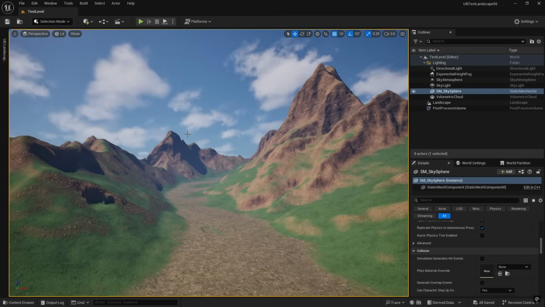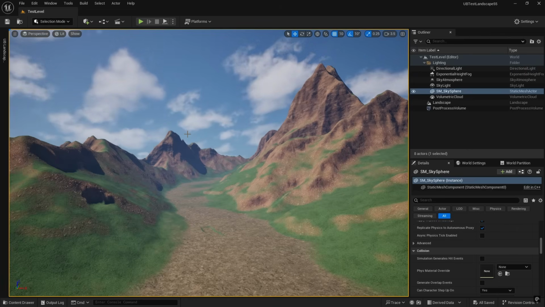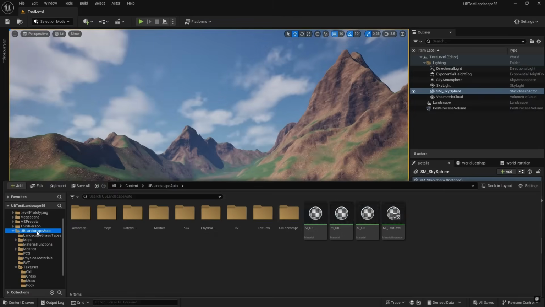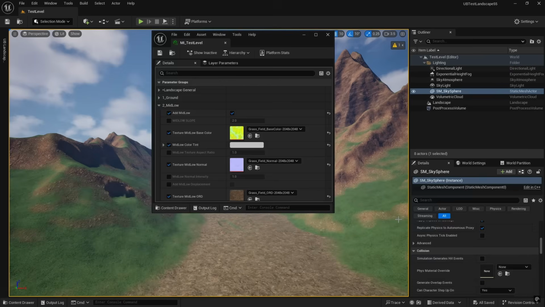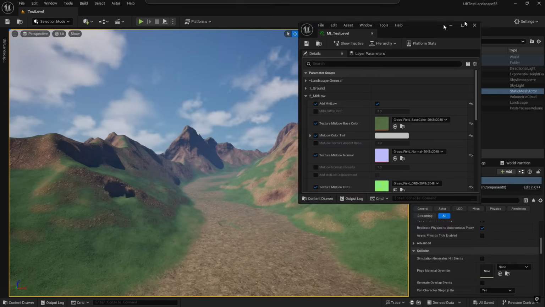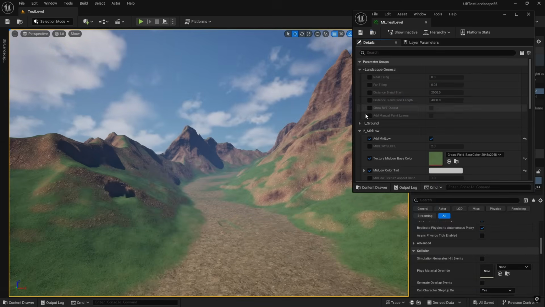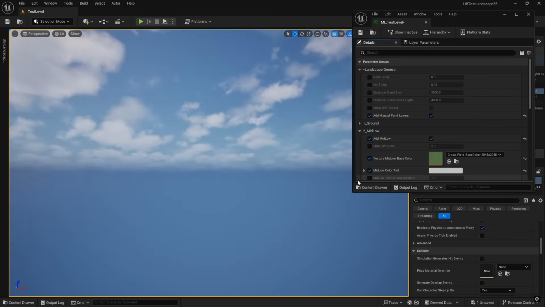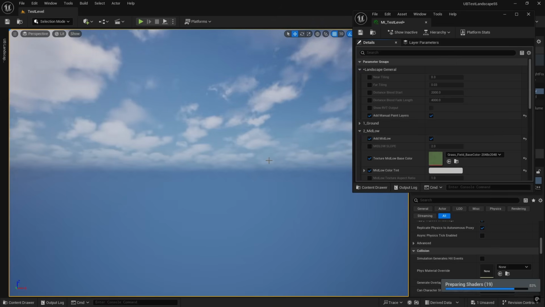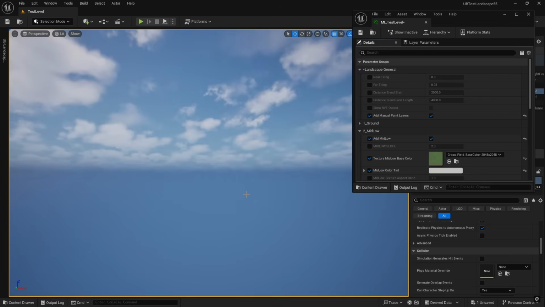The next thing I want to talk about is if you want to set up manual paint layers on your landscape. So if you find your material instance and reopen it up, in the Landscape General section, you'll want to check on Add Manual Paint Layers. And you'll notice that your landscape has gone invisible. And this is because we need to set up the paint layer info for this landscape the first time you set up a new layer.